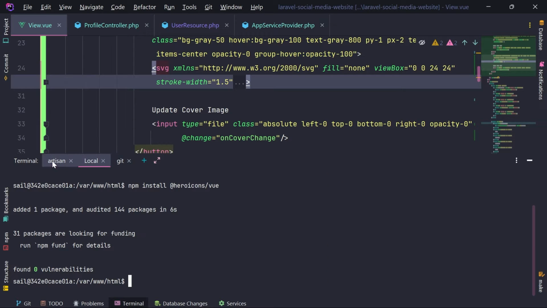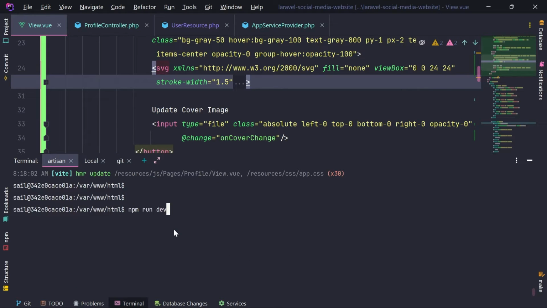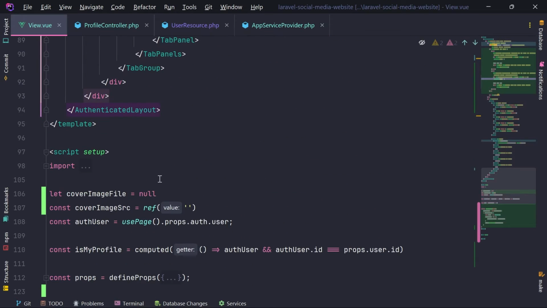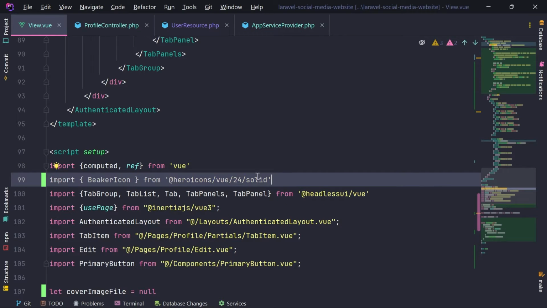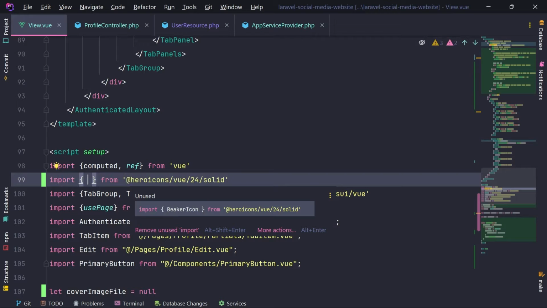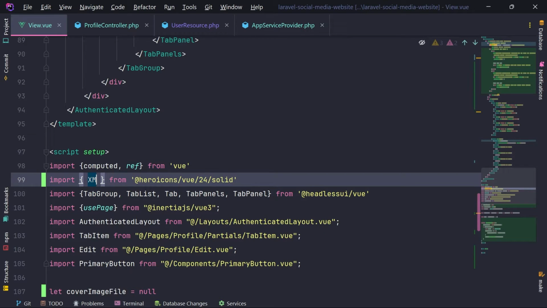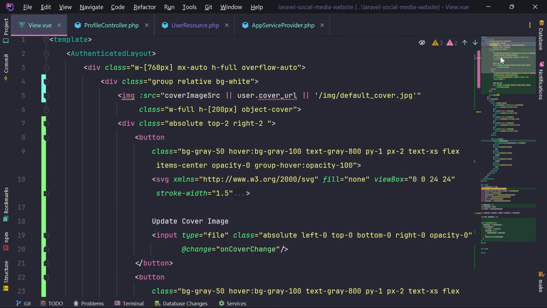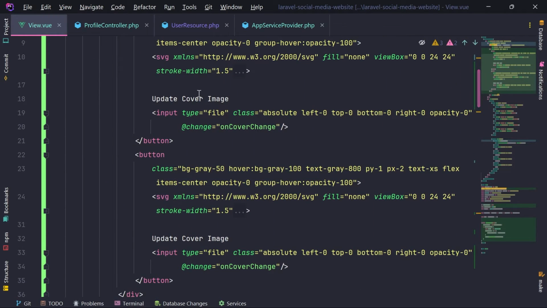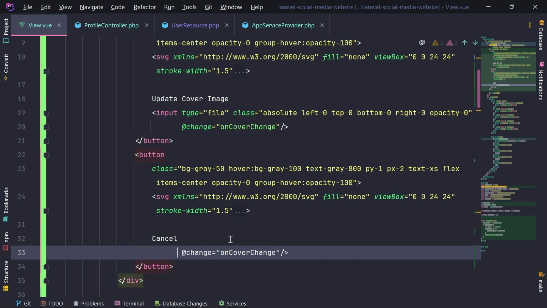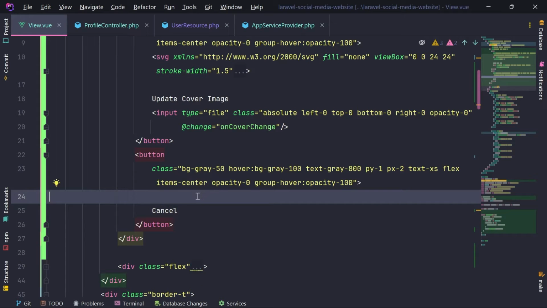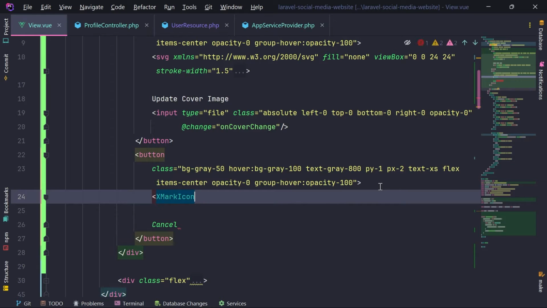That was installed. And let me restart my Vite server as well, just to be fully safe. And let me import right now X mark icon, this one. And now this is the update cover image, and this should be cancel. Let's remove this input type file, remove this SVG, and let's use X mark icon here.